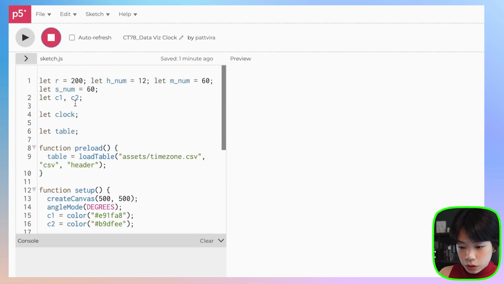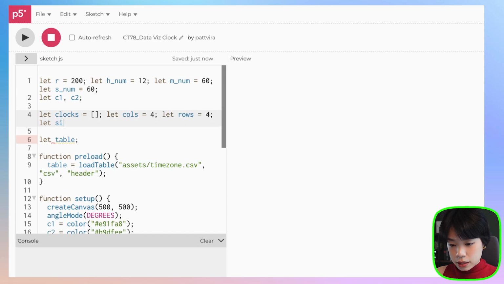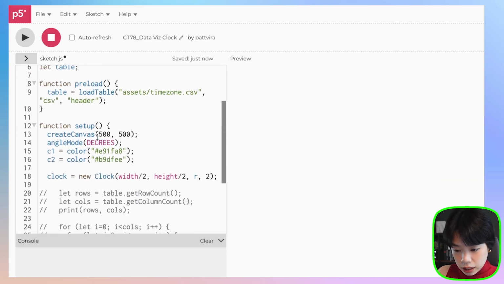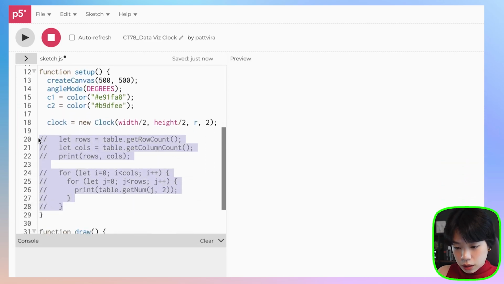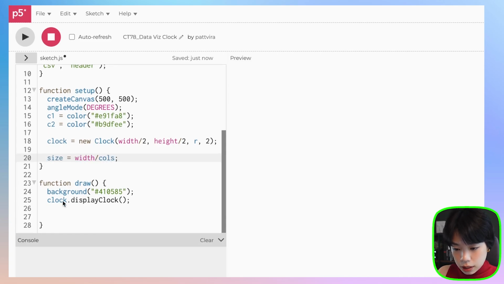Now that we figured out how to pull out the data from the table and then adjust the time accordingly, let's make 16 clocks. So we're going to change from this variable clock to an array called clocks. And then I'm going to create 3 more variables: columns, which we're going to set to 4, rows, same thing for, and then size. And then inside here, I'm going to delete all of this.